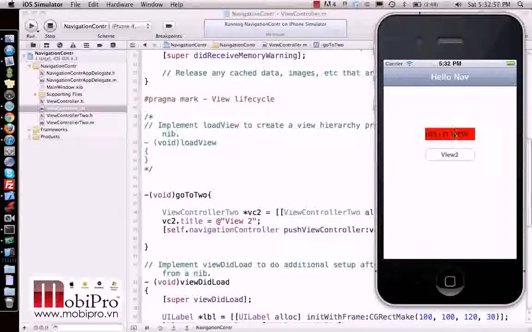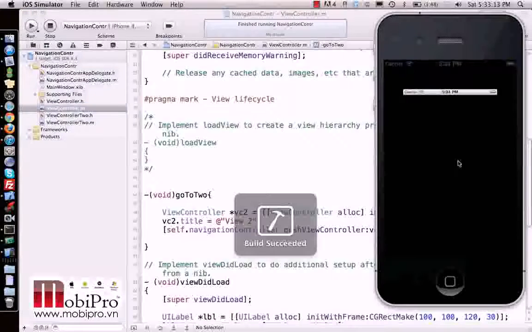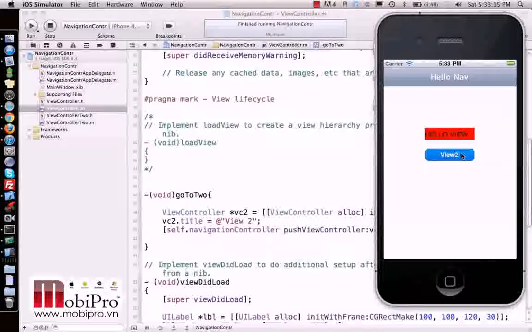Similarly, you can have a button here which loops through the same view controller again and again. Instead of this, if I say view controller and call the same view controller, what it will do is call the view controller again and again. So you are running in a loop, calling the same view controller again and again, and then go back all the way.